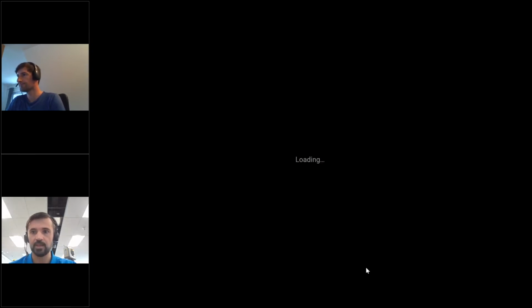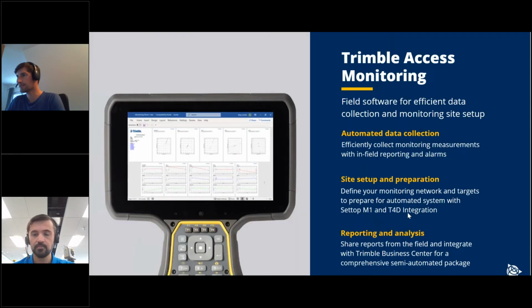Excellent. Maybe I can quickly answer this. There was a question about FineLog: is it possible to use a total station without FineLog in T4D? Just to complete the T4D section, this is not possible. T4D version 6.2 still requires FineLog, as the previous versions did.